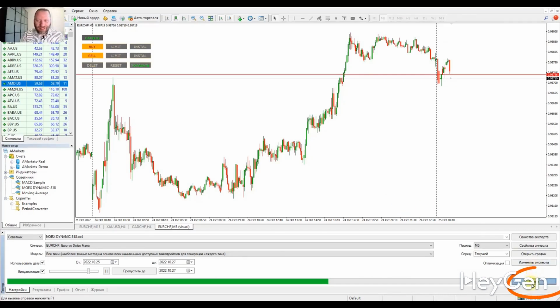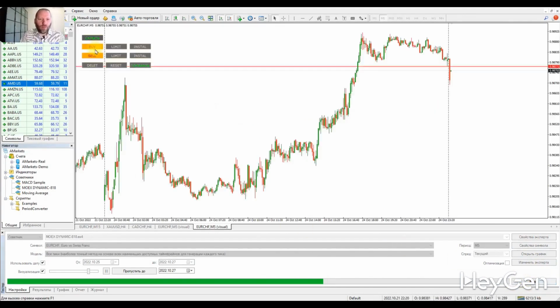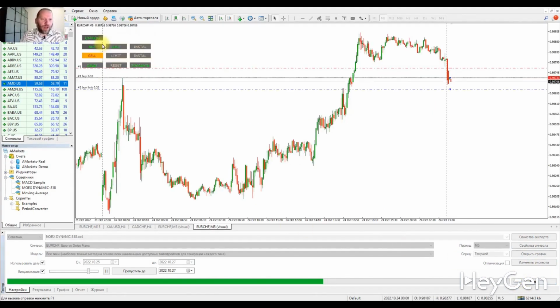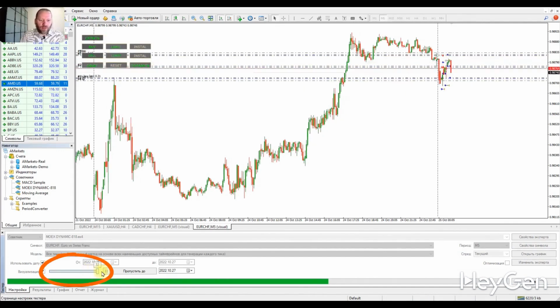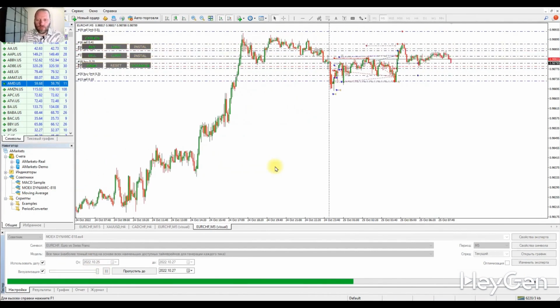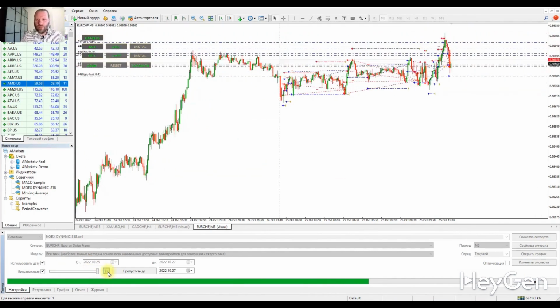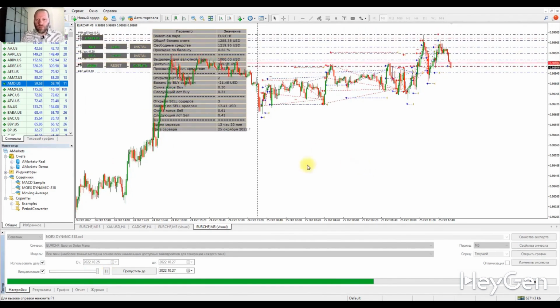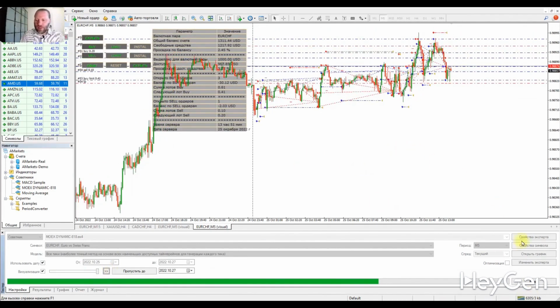We press start, that is, we launch the robot. We choose trading in both directions. Buy market, sell market. And we move the speed slider to the right. That's it. The robot started trading. We traded a little, let's stop the robot.